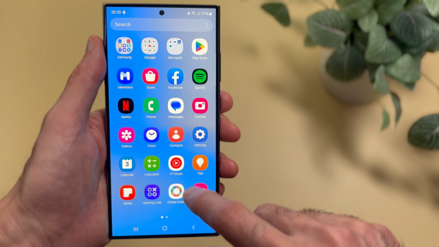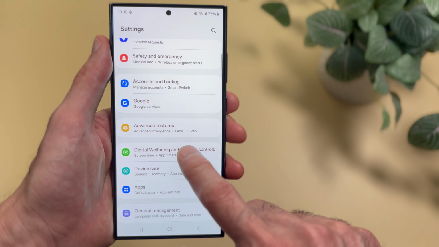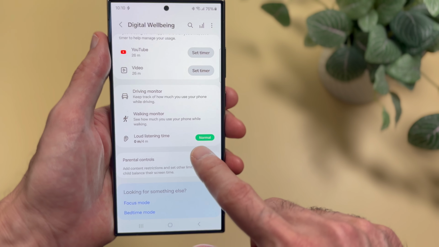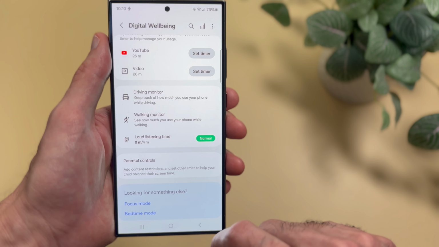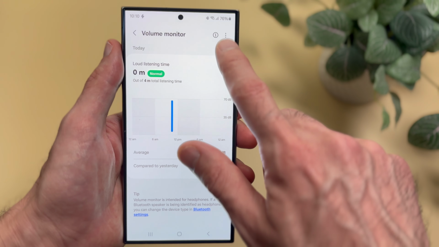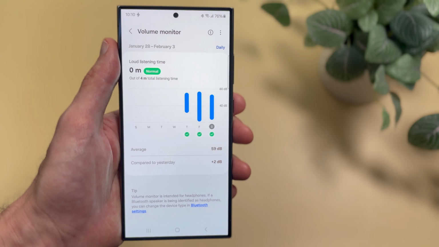This next tip is actually related to the previous one in that it helps you monitor for how long and how loud you've been using your headphones. In other words, it's a volume monitor. So now I'm going to the settings, then digital wellbeing, and then scroll down to the loud listening time. And you can already see it says normal and even how much of the total listening time was loud. Then I can tap it and see a daily and weekly average loudness report in decibels. Pretty cool, right?